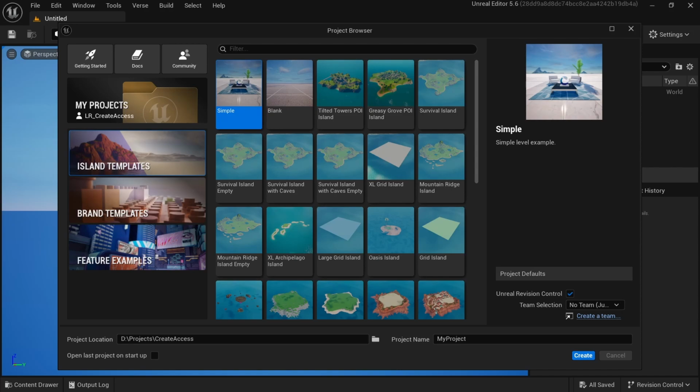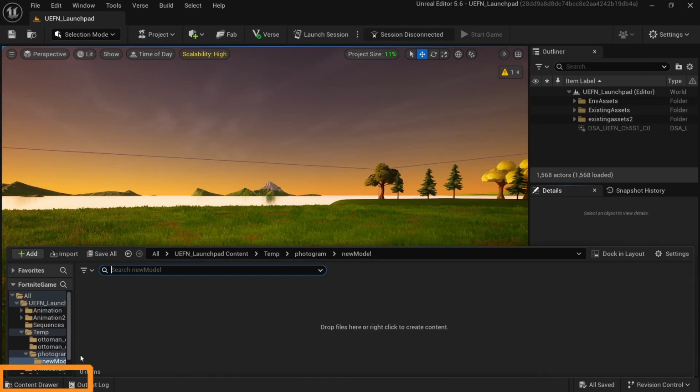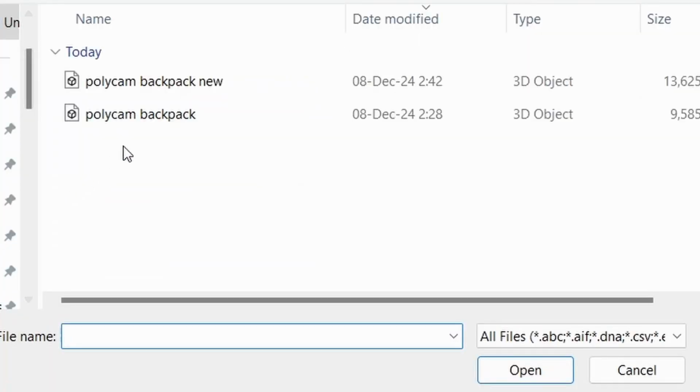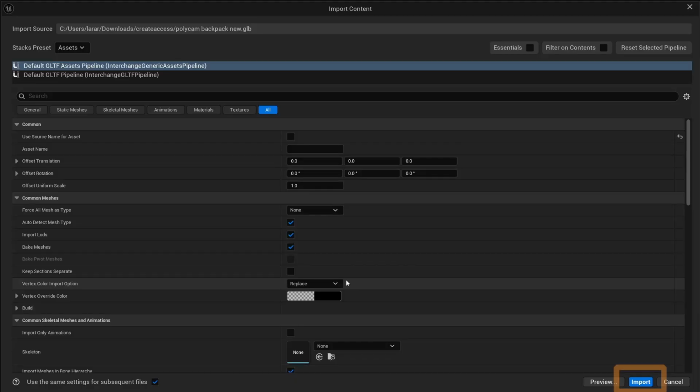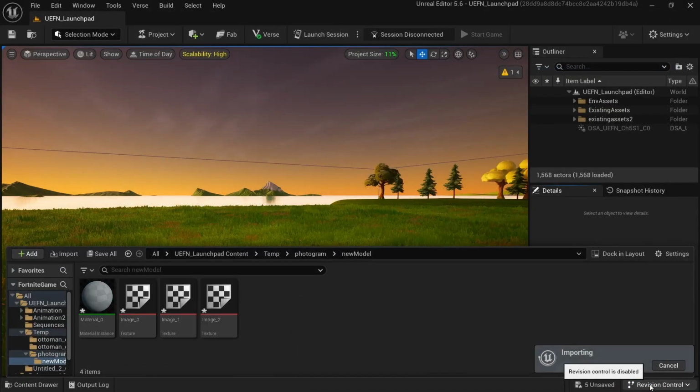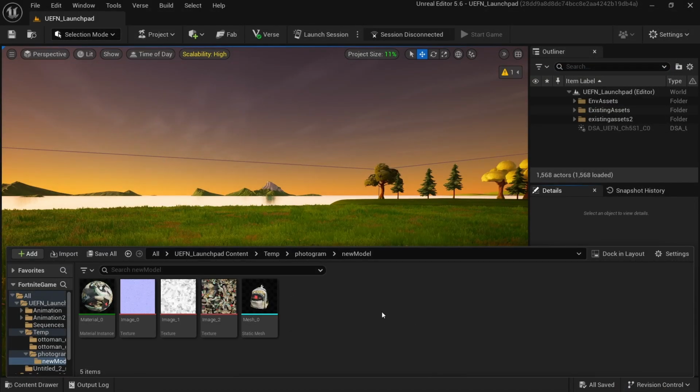Launch Unreal Editor for Fortnite. You can select an existing project or create a new island using the island template options. Open the content drawer. Click the Import button and find the model you exported from Blender to import it into UEFN. Your model will now appear in the content drawer. Drag it into your viewport to place it onto your island.